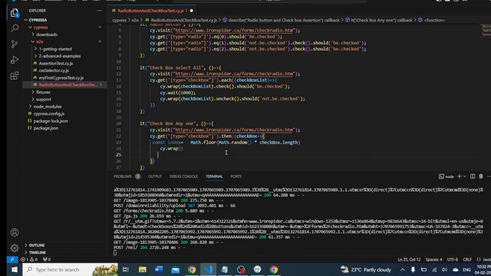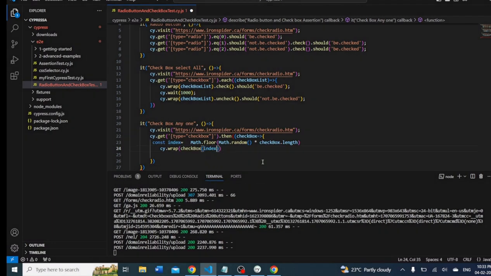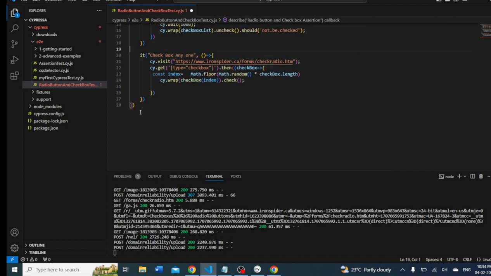And what we have to do, this checkbox is there, and in checkbox, which index you want, checkbox, index, dot check with the functions. So now it will click any random one. This issue is coming because we have not closed this function, it is not created correctly. Here a bracket should be there. Now our issue is resolved.